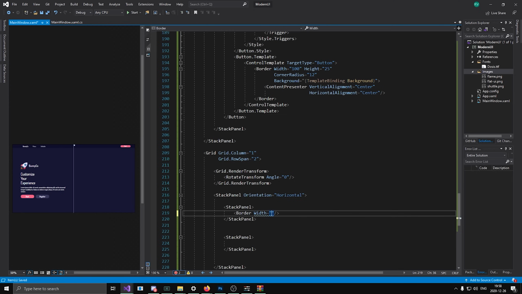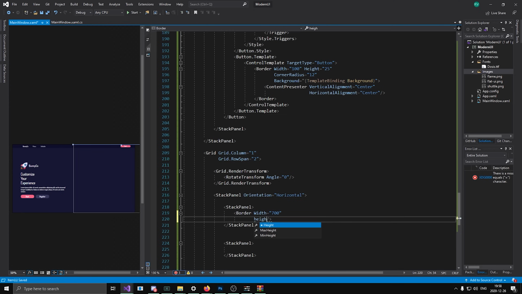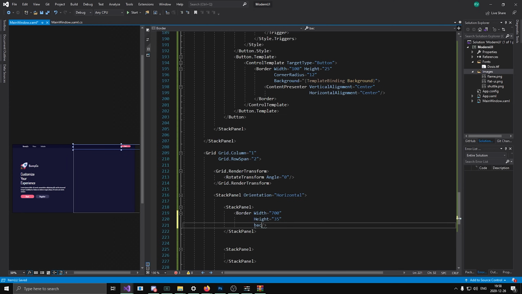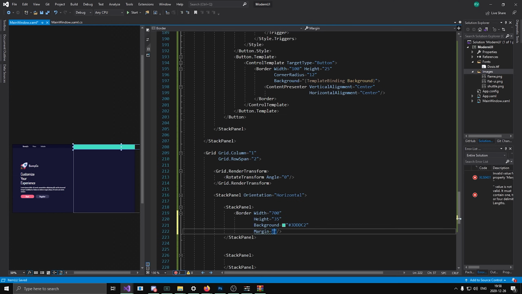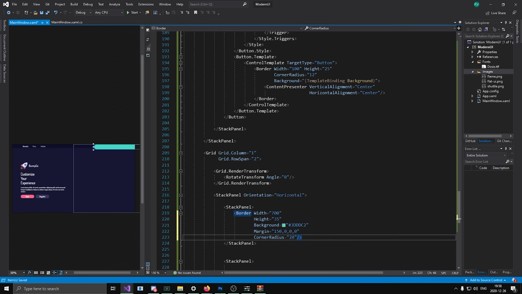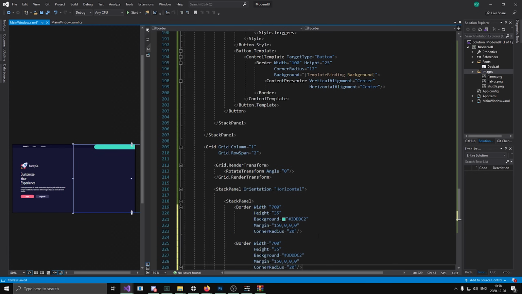The width is going to be 700. Height is going to be 35. Background is going to be hashtag 3DDDC2. We're going to put a margin of 150, 0, 0, 0, and a corner radius of 20 to round it out. Nice. Let's copy paste this, and there we go.